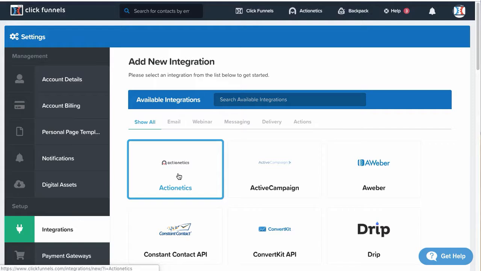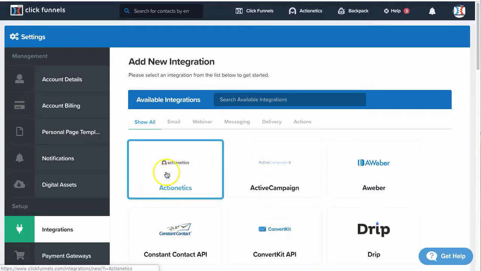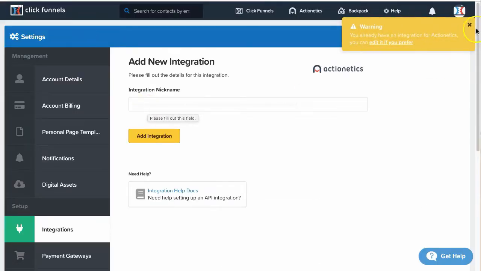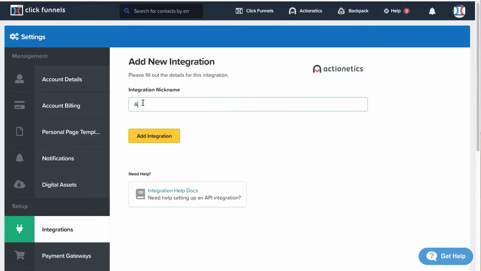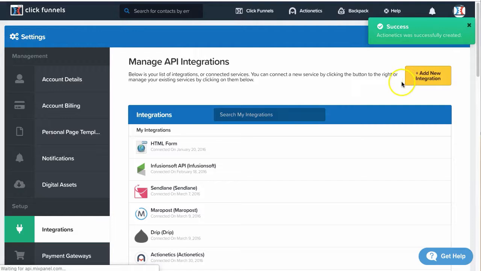So what you're going to need to do is click on whichever application you're going to use, say for example, Actionetic, and then you'll simply need to name this particular integration. If we select Actionetic and then add that integration, there are a few steps we need to take. In this case, because Actionetic is already built into the system, you simply need to name it. That way you can select this from any of your integrations on your funnels, which of course you can check out those videos on how to do that in the links right below this video.